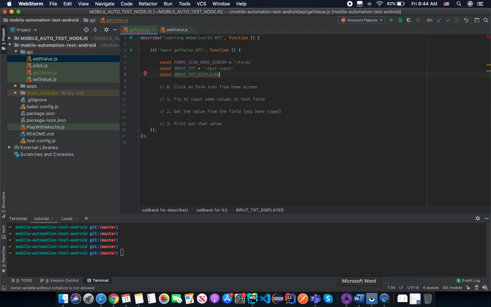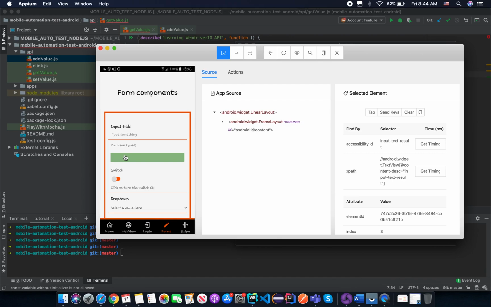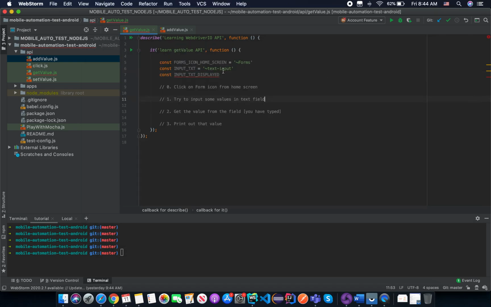That's either the field that will display the text that you have just input on the screen. So in this case, it will be input that result as accessibility ID. So just copy and then you specify it here.